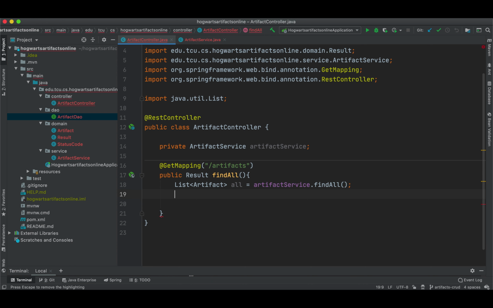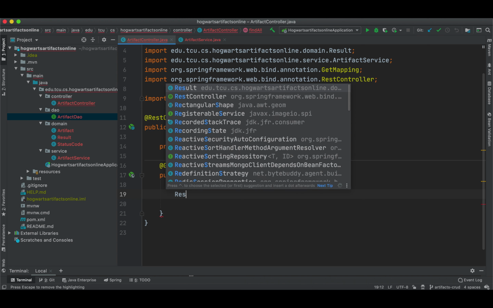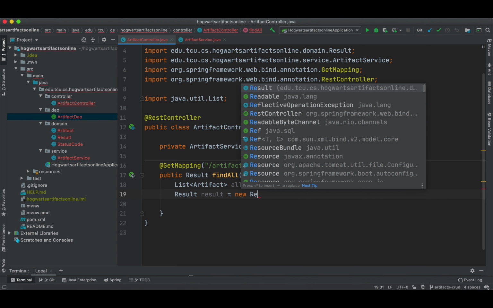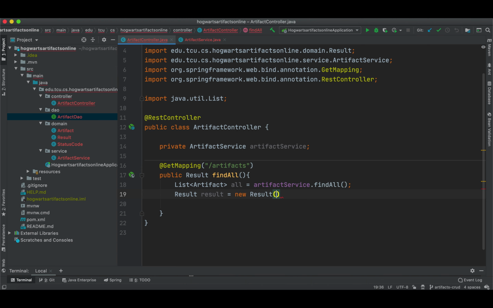Next, we're going to package this list of artifacts in a Result instance, and then serialize it into JSON and respond to the front end, or the client side in this case. Okay, so let's create an instance of Result. New Result. Then what do we put in this Result?